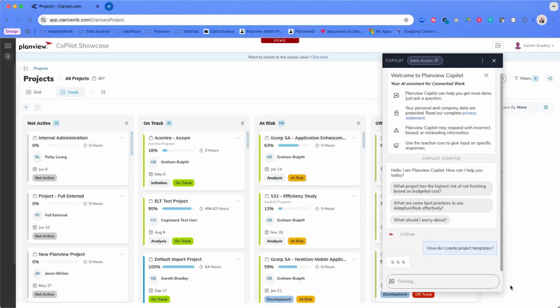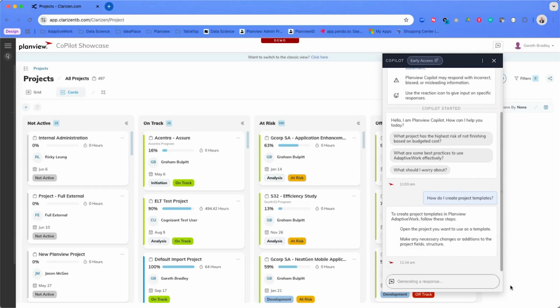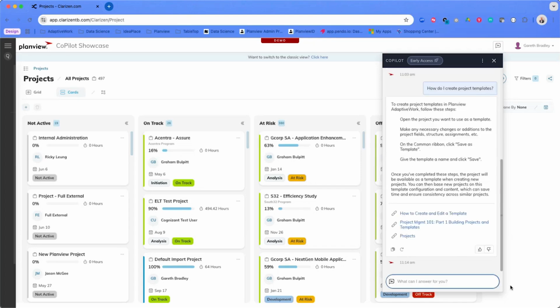Now, Copilot is going to go away and it's going to search and link to our retrieval agent, which is of course connected to the Customer Success Center. And as you can see here, it's actually starting to compose its response. And straight away we have a response, obviously, from the Customer Success Center answering my question. I haven't left the AdaptiveWork application, but now I'm furnished with the process to actually go and create those project templates. But beyond that, of course, there are going to be more, perhaps deeper use cases, as we explained, that we need to get into with Copilot.